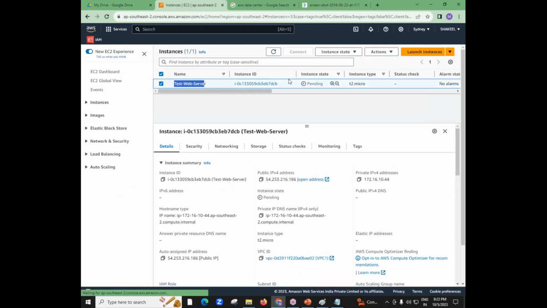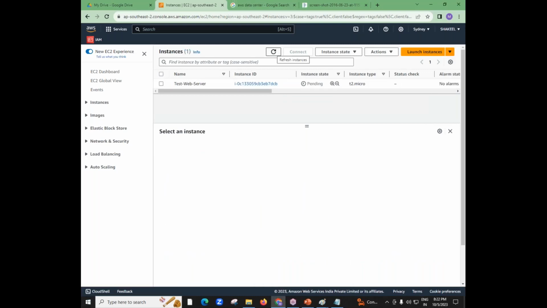This is your test web server instance state. It is showing as pending. Pending means instance is creating actually. So within next maximum 30 seconds, my server will be ready. My web server will be ready. See, it is showing as running.